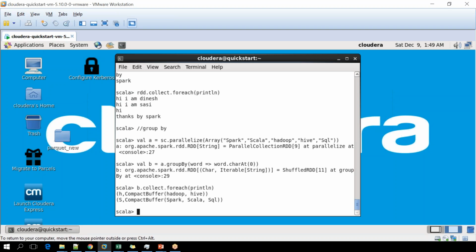Now we will see about group by key, and what the difference is between these two. If you need to apply group by key, you need to use a map function first. Whatever map function you apply, based on key and value, only those you can apply for group by key. Here we have only Spark, Scala, everything. If we need to apply the group by key function, we need to convert the data into key-value pairs first, then only can we do it.